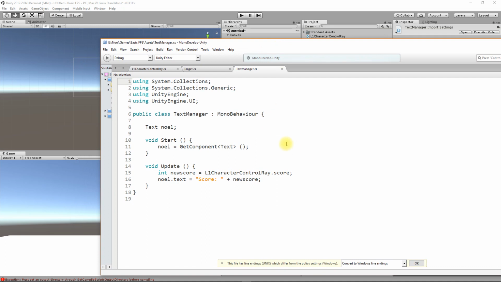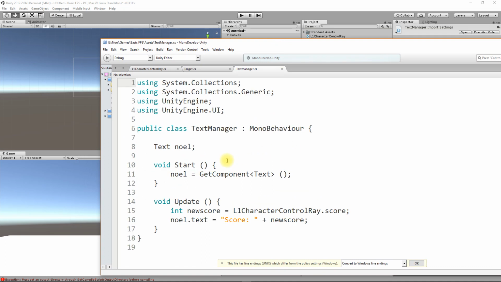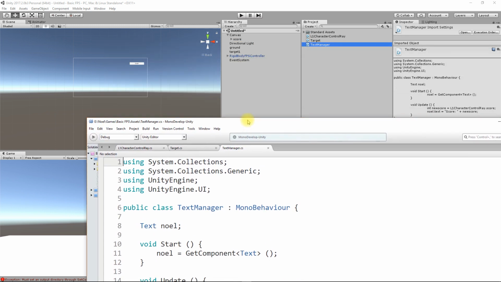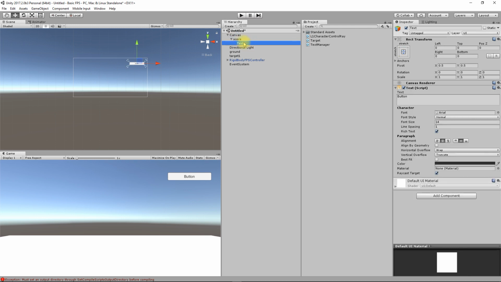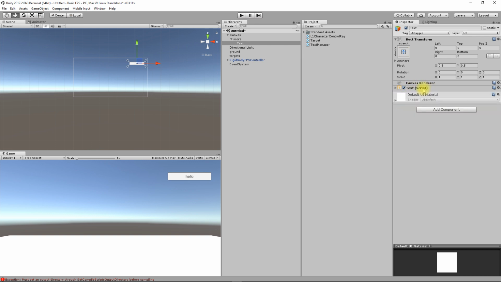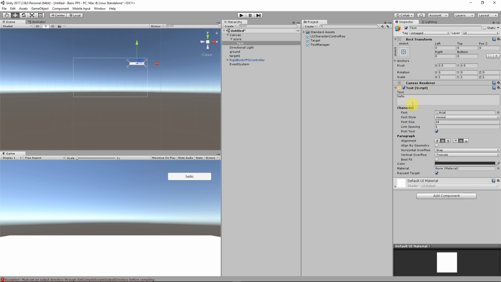I think I changed this just at the end of class to show how it works. The button here has inside it a text field. This is called text. It has a panel here, a component called text, and then the actual text itself, if I type in hello, this is a text. So it's a text field inside a text panel, which can be a bit confusing.